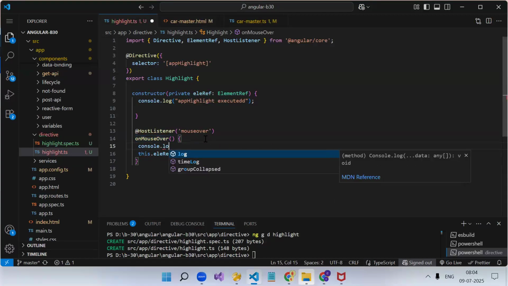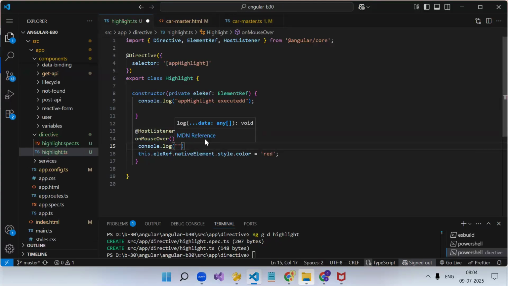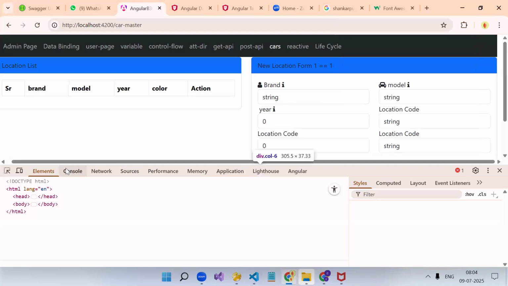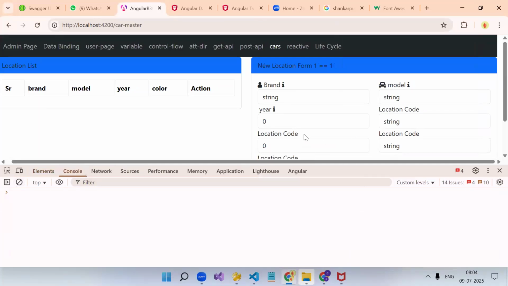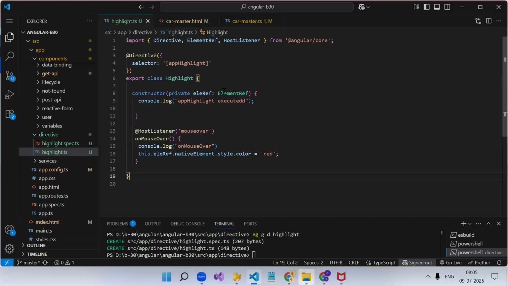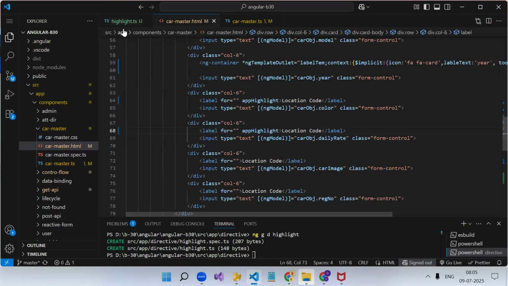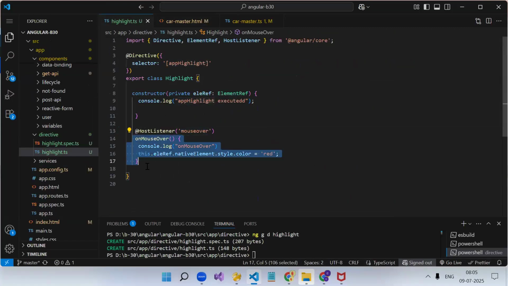Let's print console.log also so that you can understand. On mouseover I'm printing. See, it got printed. If I hover on that again, whenever I hover, my function is getting called. See, the counter is increasing. So wherever we have added this directive on the component, if we have this event, mouseover, on the host, this function will execute.